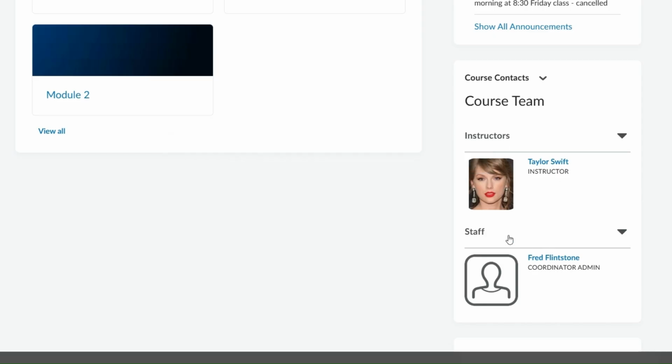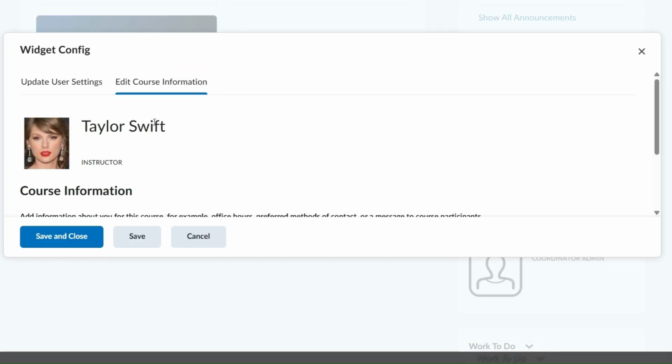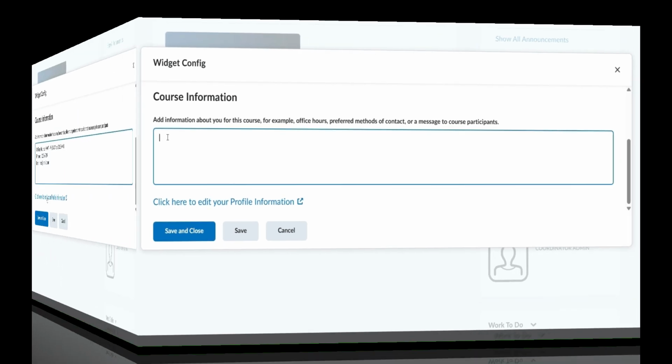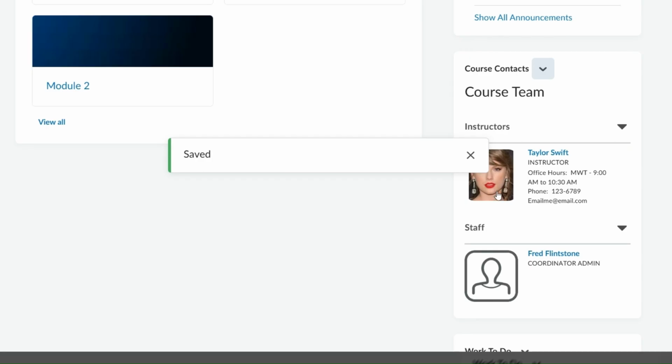Now, let's add in my contact information. Select the drop-down and configure this widget. Select Edit Course Information and enter your contact info. Then, save and close. This will have to be entered for each of your active classes.